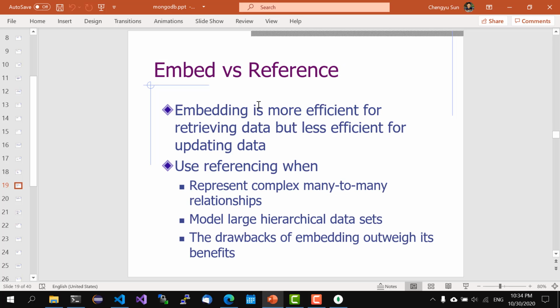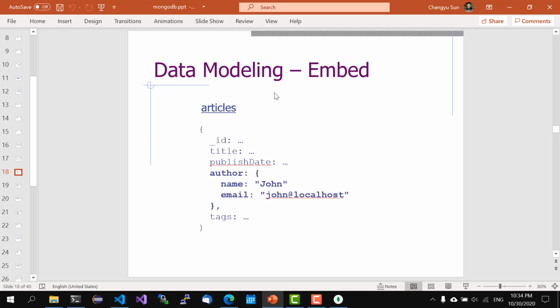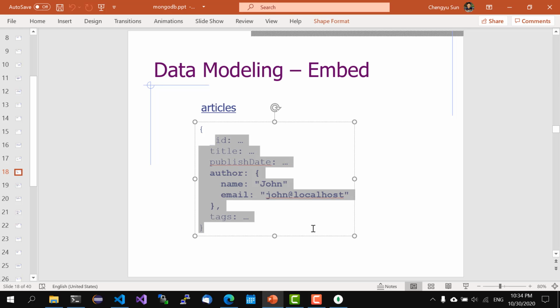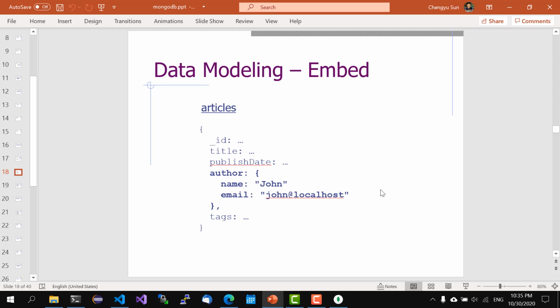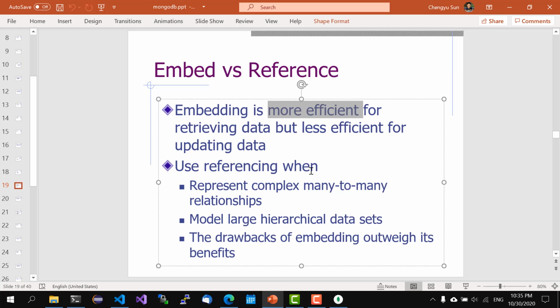Embedding is, generally speaking, more efficient for retrieving data. For example, if you want to display an article, you would retrieve this document, and if you embed the user information in this document, then you just need to do one database access. You'll get everything you need in order to display that blog article, and that's great. If you use the reference design, you would either need to do a join, or you need to do two database accesses to get both the article and the author. So it's less efficient in terms of retrieving the data.